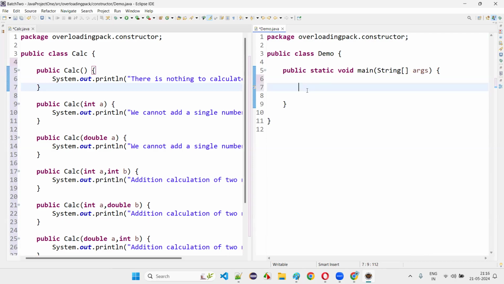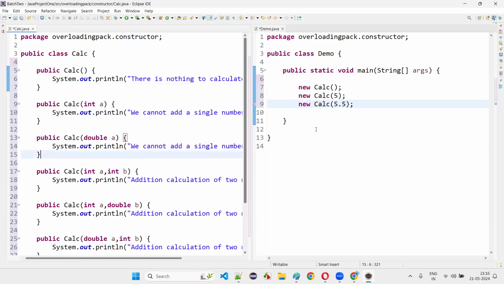For methods, I have to create an object reference, and using the object reference, I called all these overloaded methods earlier. But these are constructors. Just by creating objects, we can do that, guys. If I say new calc, this will call this particular constructor. You don't have to create an object reference here. New calc of 5, which constructor will be called? First one or second one? Second one. Similar to method overloading, constructor overloading is happening here. New calc of 5.5 will call the third constructor, the one having the double parameter type.